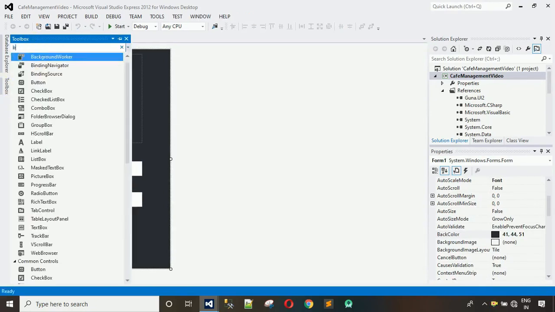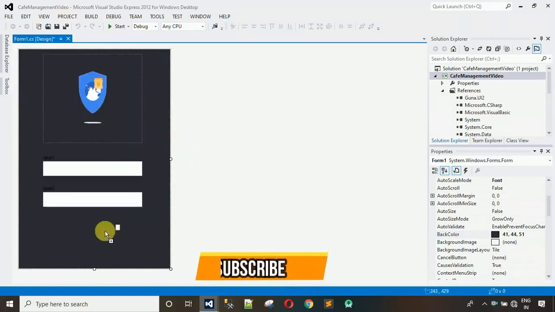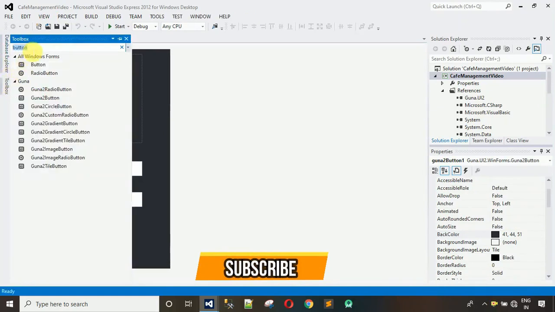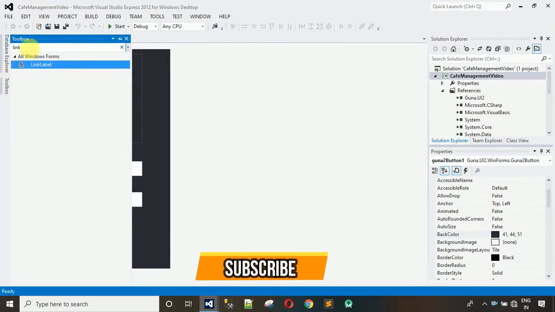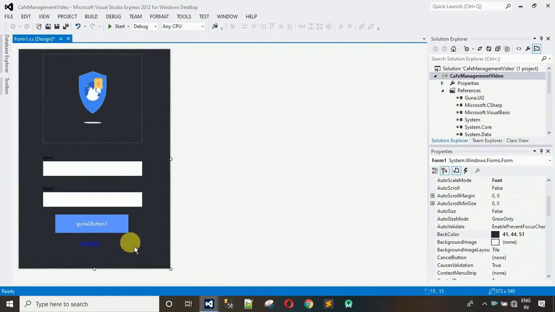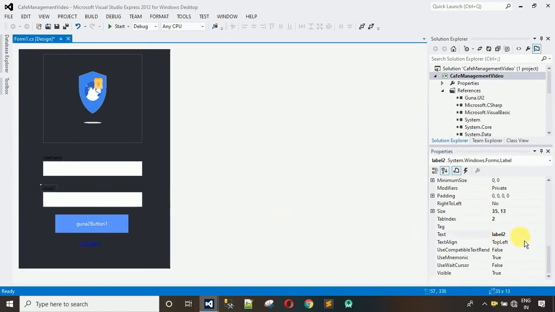So let me copy one button. So I need a Guna 2 button. So just drag and drop it over here. And after this we need one link label. So whatever we need, we have all of these right now. After this, we have to make a little bit of modification with this. So first thing, change the text for this one. Change this one to username. Change the second label to password.